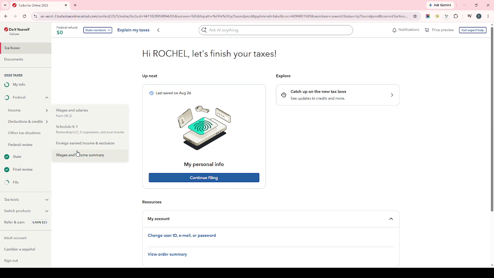Make sure your business name is correct, your 1099 information is accurate, and your expense amounts match your records. A careful review can help you avoid errors and make your return more complete.